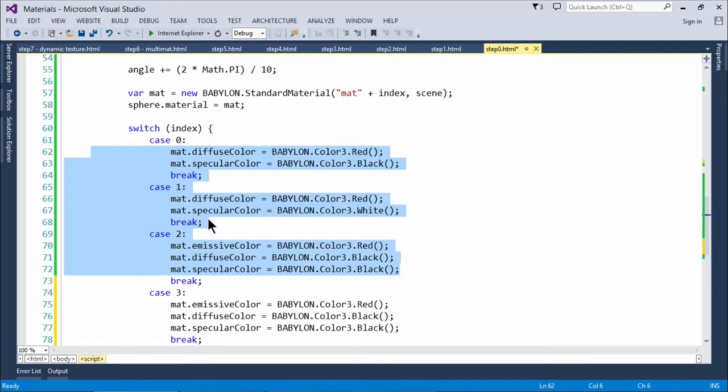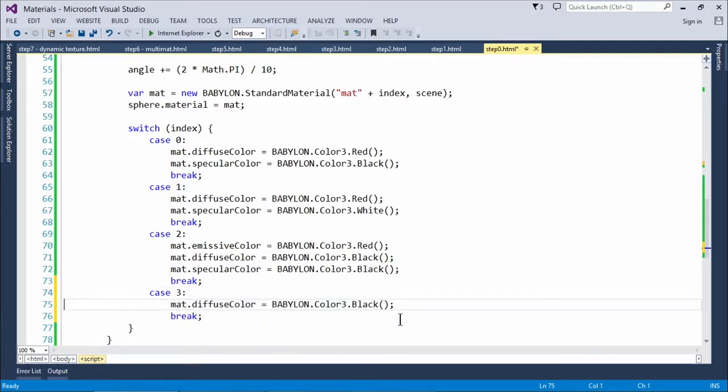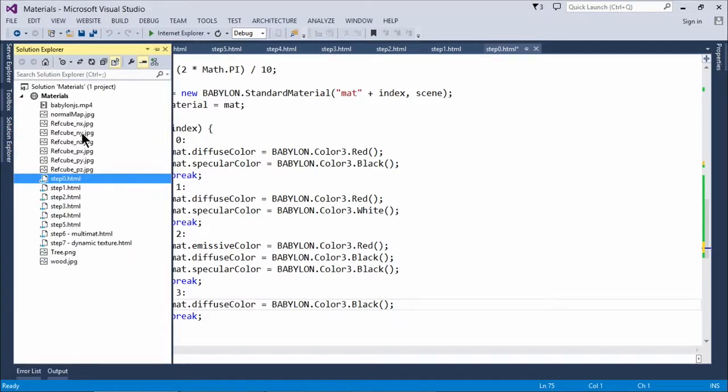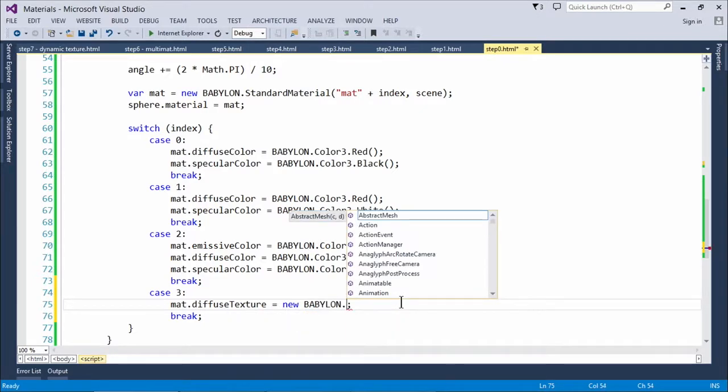Okay. So moving to case 3. In case 3, I just want to use not a diffuse color this time, but a texture. So instead of a plain color, I want a texture. Which is far better, I agree with you. So in my project, it's here. I have some textures, and the very first one will be this one, the wood.jpg. So it's just a wood texture. And instead of using diffuse color, I will use diffuse texture. And I just ask Babylon to create for me a new texture.